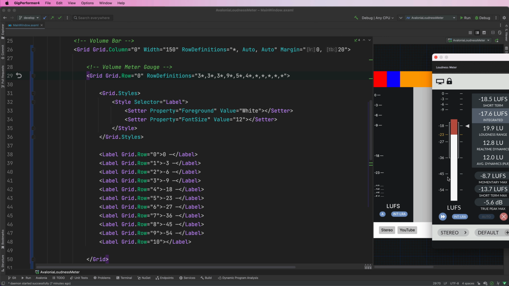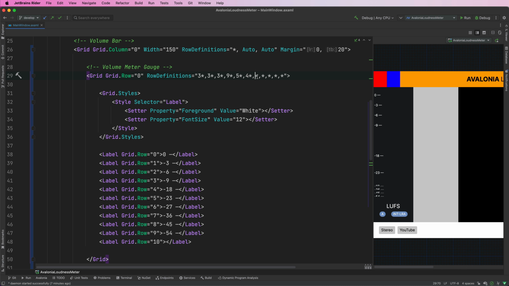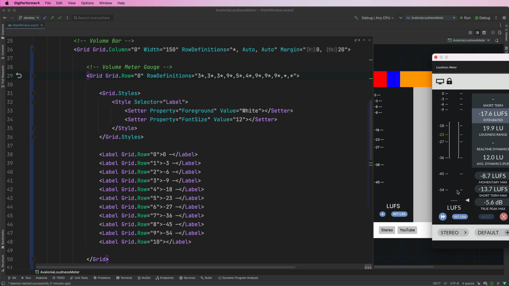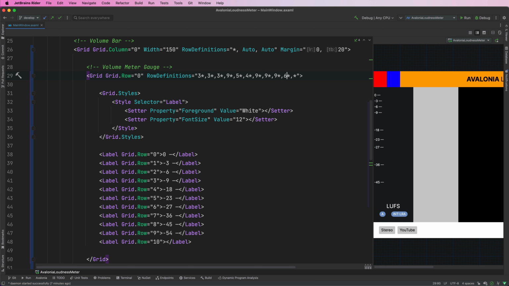36 and 45 is 9. And 45 and 54 is 9. So the next 3 are 9. And then the gap between 54 and 60, which is what this represents here, is 6. And then the last one, you can simply do auto to just take up the remaining space. So whatever was typed in here would just take up the space desired. And because there's nothing in there, it takes up no space. It just acts as the natural bottom line.